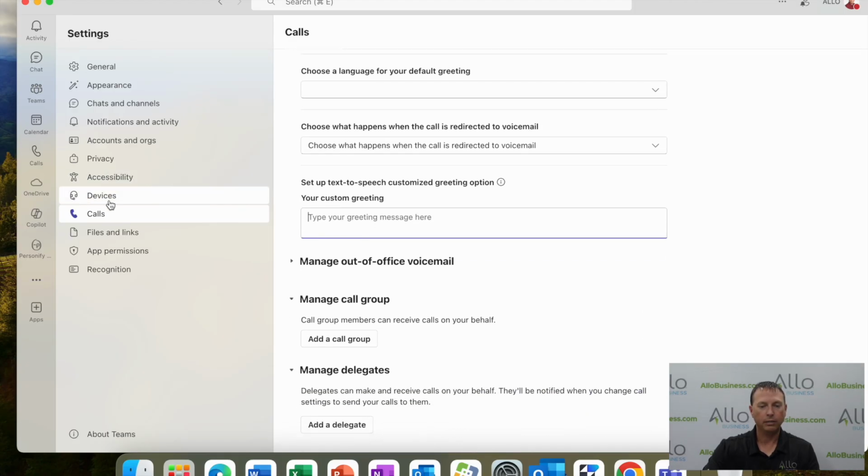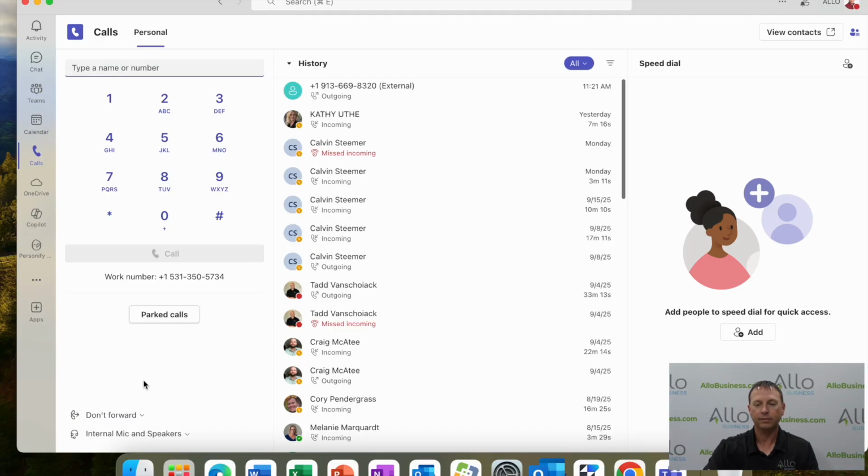This is really the overview of Microsoft Teams. The only difference is that you have the ability now to call outbound.